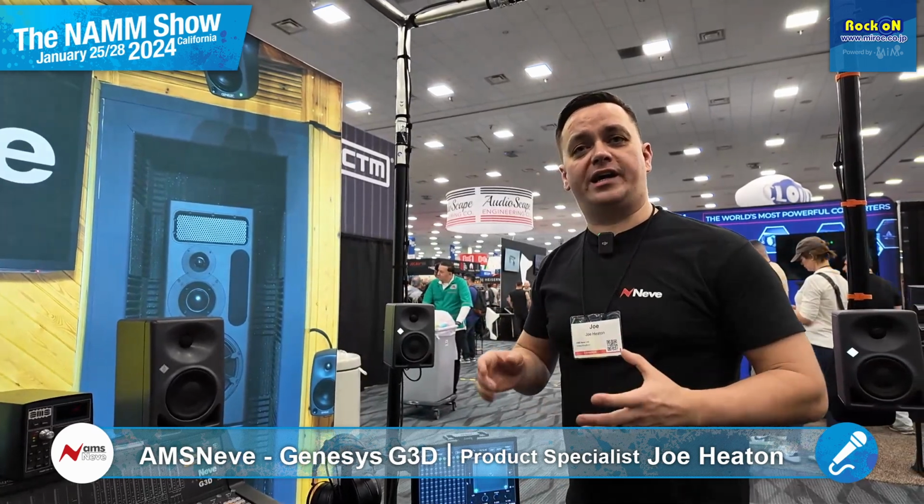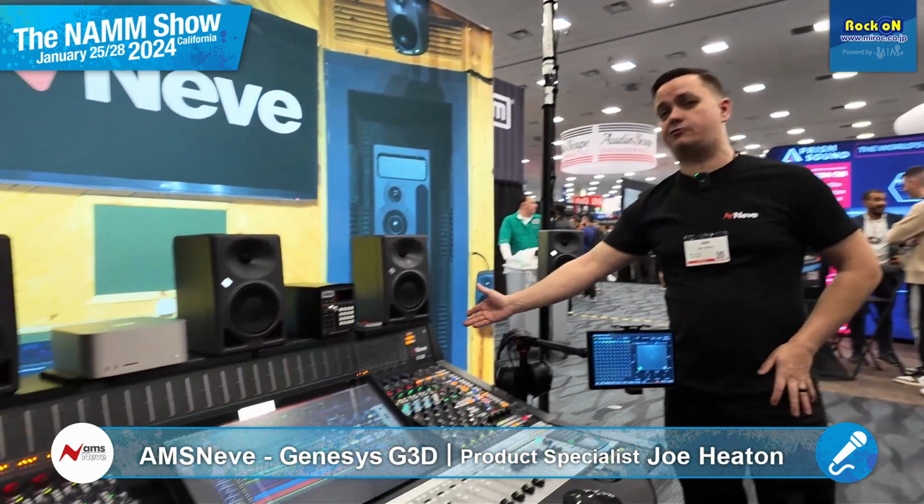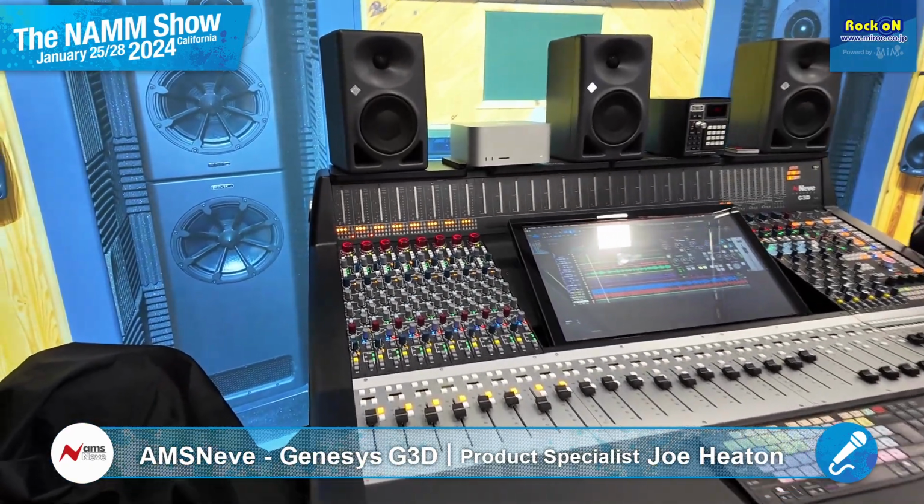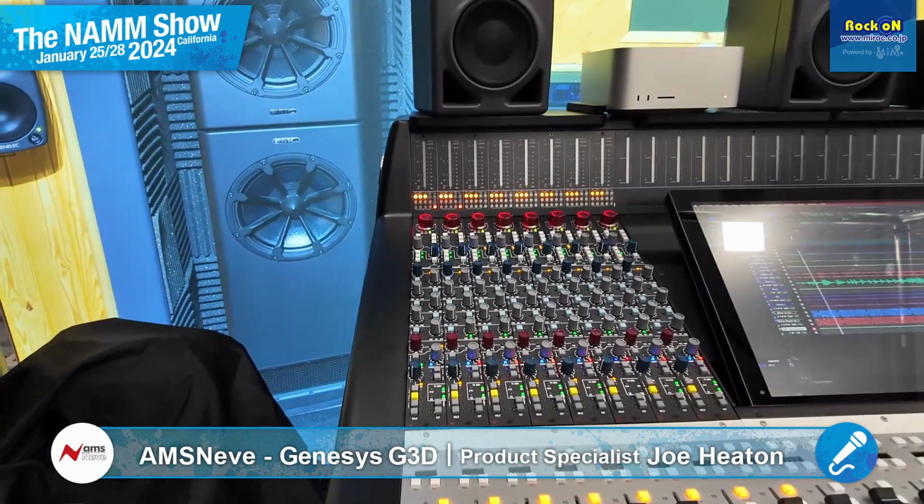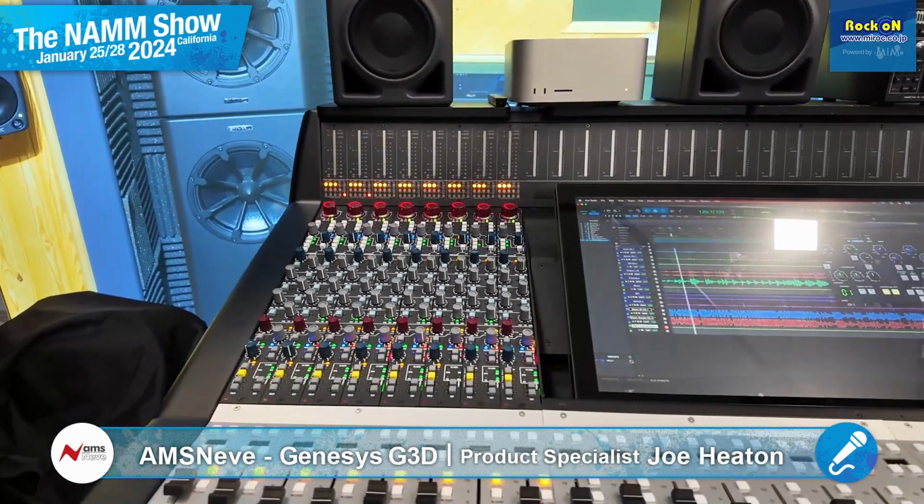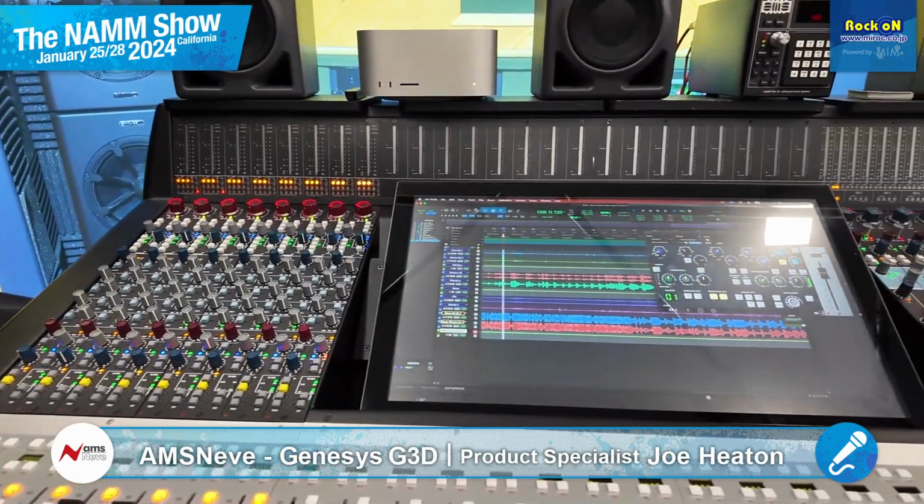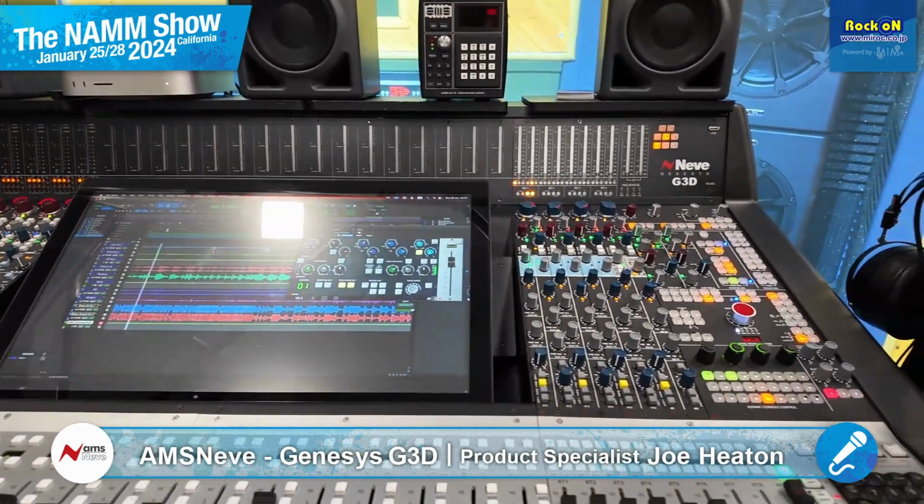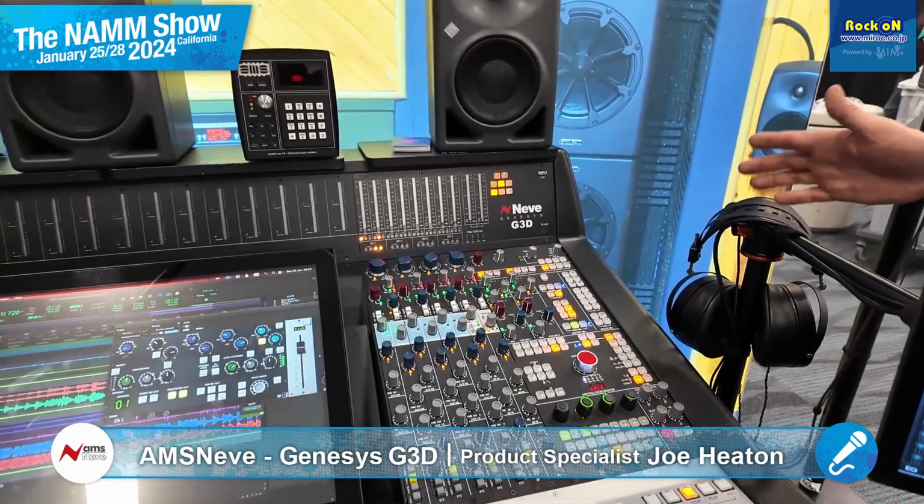I'm a product specialist for AMS Neve, and we're here at NAMM 2024 to show off our latest Genesys G3D system. This is a powerful new upgrade for our existing hybrid console, the Genesys Black. And this update allows you to mix analog audio through the Genesys console channel strips and control and pan them in Dolby Atmos 3 dimensions.